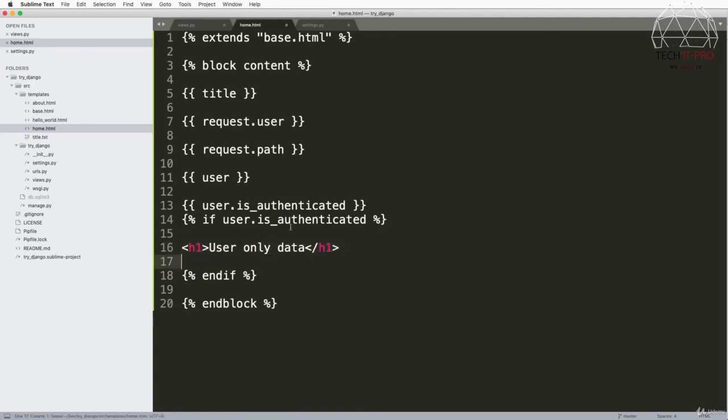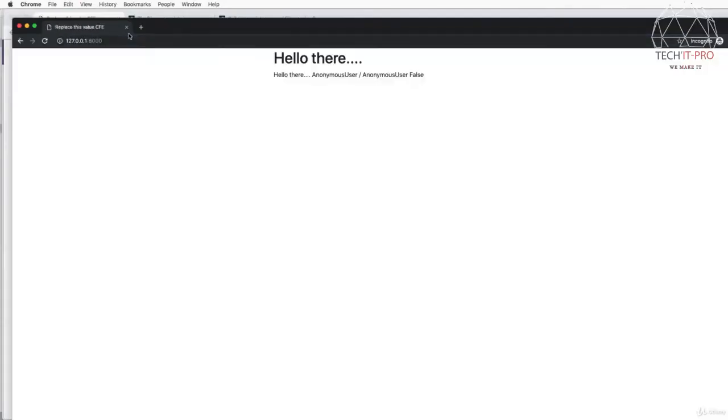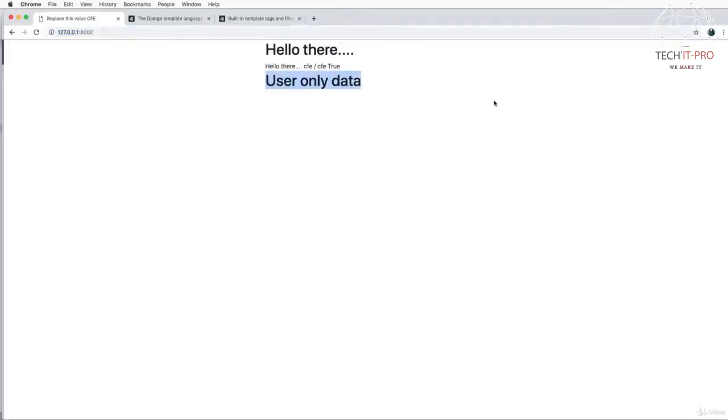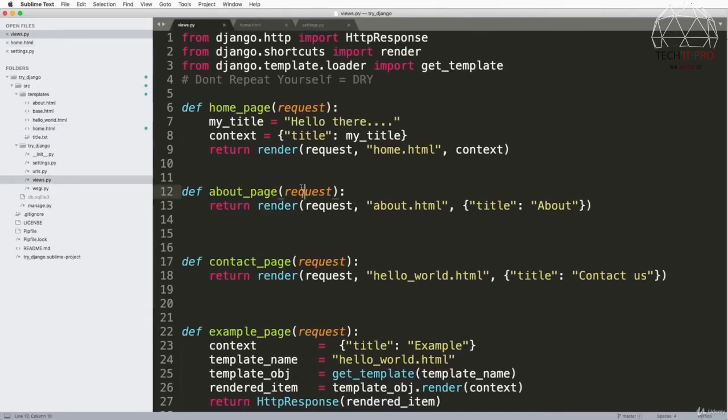But for now, user only data is pretty nice because that means that if I go to my incognito window, I only see this. Rather, if I go to my user that's logged in, I see all that. And of course, they're logged in through the admin if you're not clear on that one. So another thing we can do is loop through things. So in this home page, I'm going to add a list, and I'll just call it my list. And this list will just be very simple. It's just going to be 1, 2, 3, 4, 5. This is now a context variable.